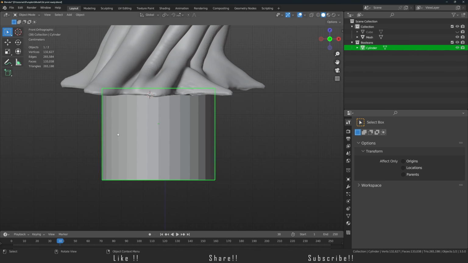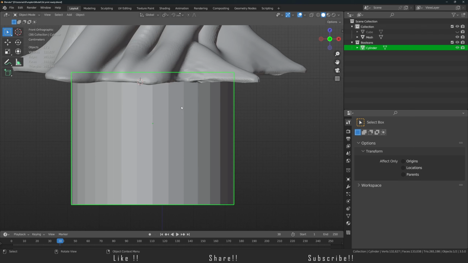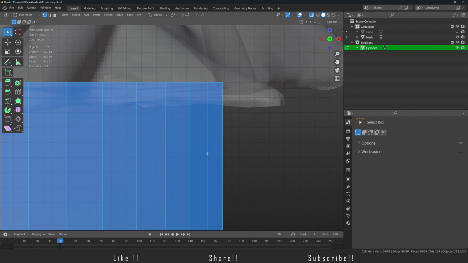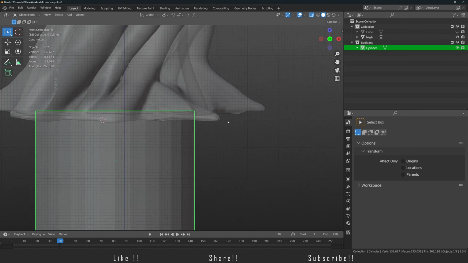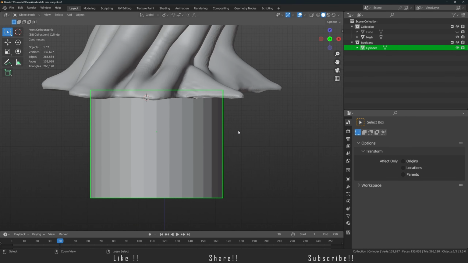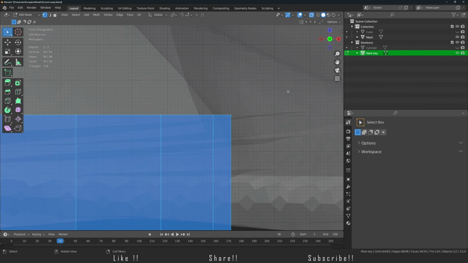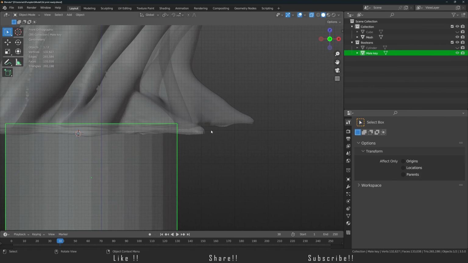Okay, now we know that this cylinder is actually going to fit exactly. So what I'll do, I'll select the cylinder, and then I'll duplicate it. Let's just duplicate it because why not? So duplicate it, hit the original one, and rename this to mail key. So this mail key is going to be a little bit smaller. So I'm going to press Alt S and then scale it down a little bit.